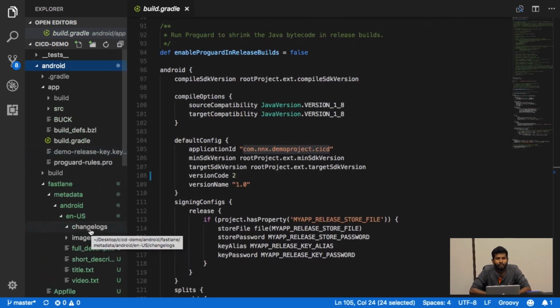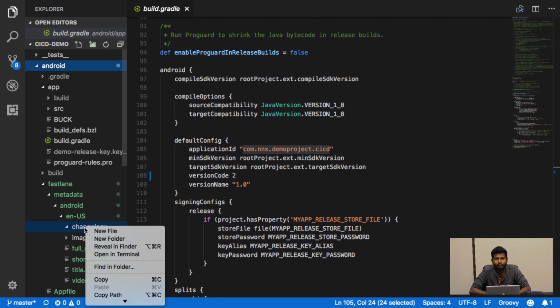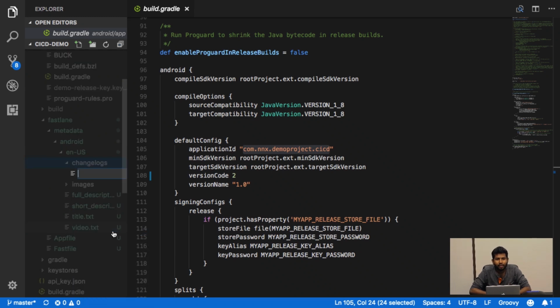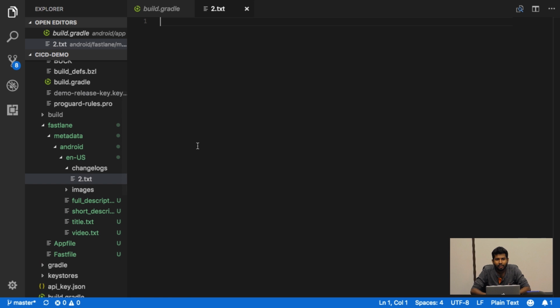In the changelogs directory, you have to create a text file named with the version code which you are delivering. My version code will be 2, and in this you can add what's new. For each delivery, for each version code, you will have to create a new text file.